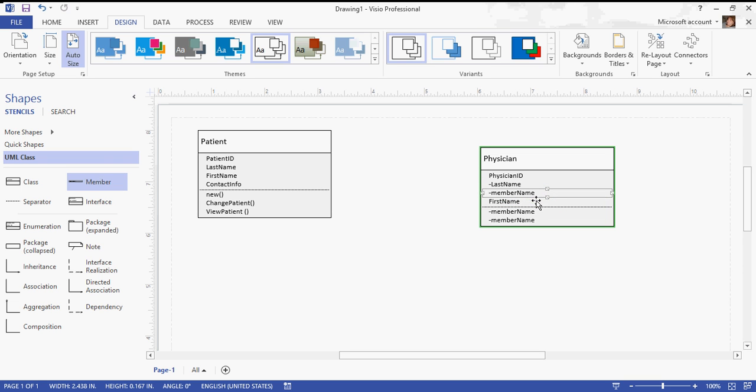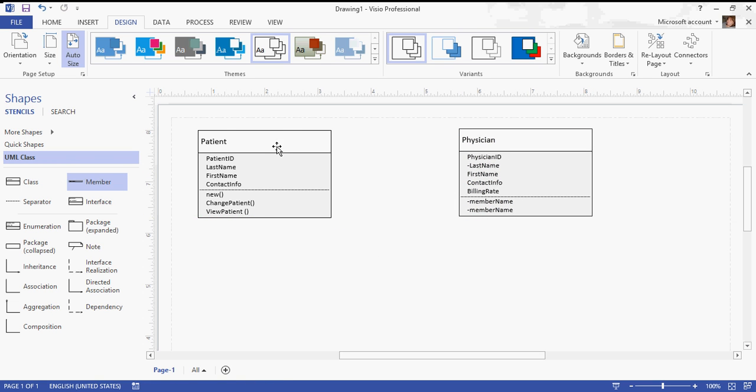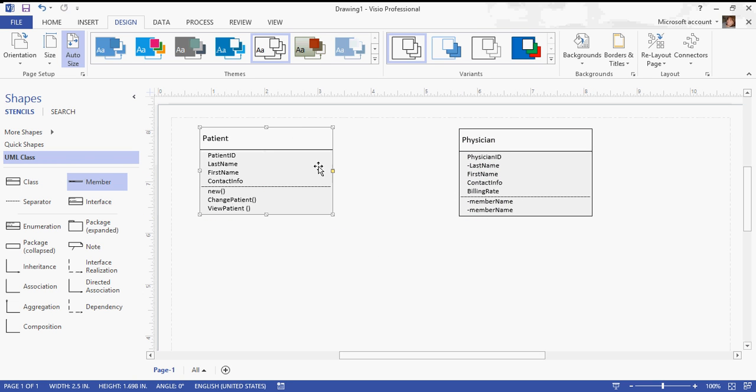and contact info. And then let's put like billing rate in here. Okay, so we have physician, and we have patient. You notice that there's a lot of similar information between the two.